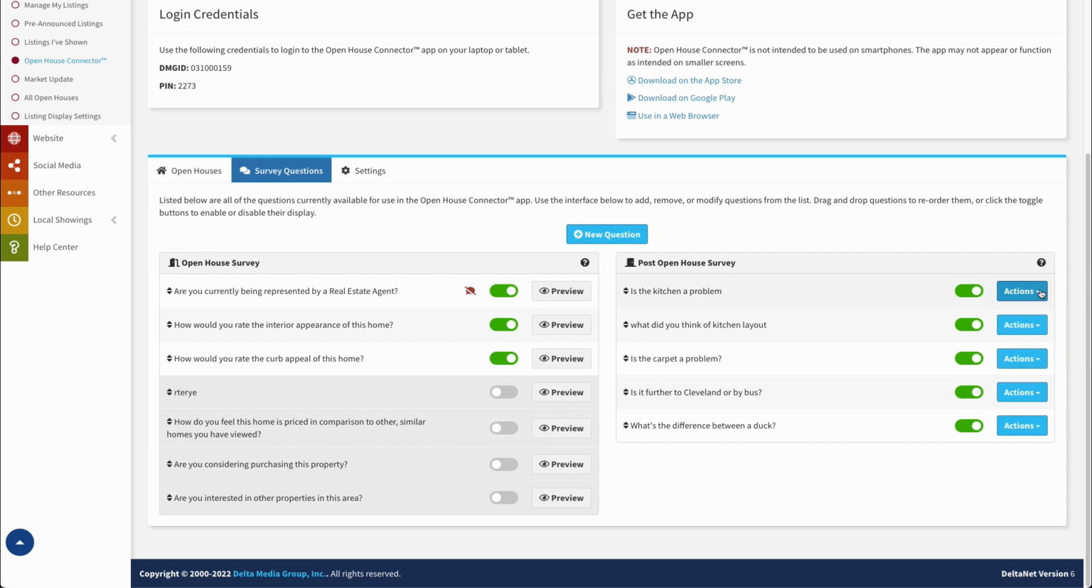Now, one other piece I'll point out here is we do have this question mark here, and you can see that it gives you a little description of the difference of the open house survey versus the post open house survey. And really what it comes down to is sometime after the open house takes place, an email goes out to the customer that leads them to these questions.